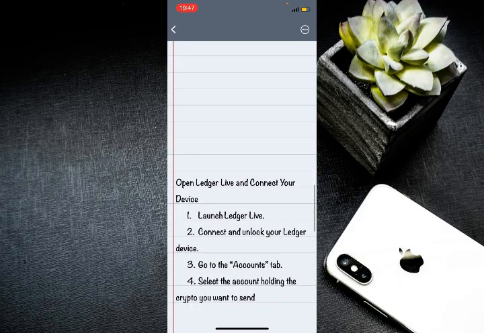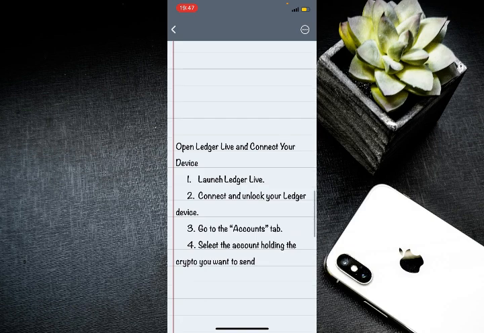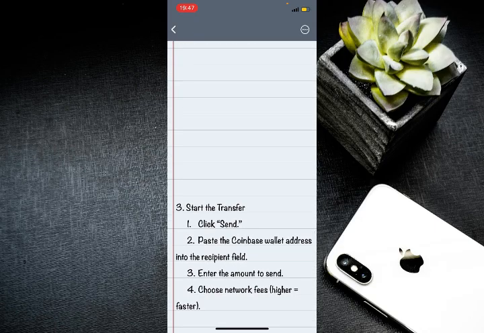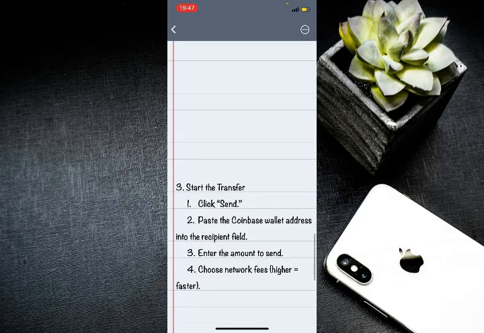Then after that, launch your Ledger Live, then connect and unlock your Ledger device. Then from there, go to the account tab, then select the account holding the crypto you want to send. And after that, you have to click on send, then paste the Coinbase wallet address into the recipient field, then enter the amount to send, then choose the network fee.